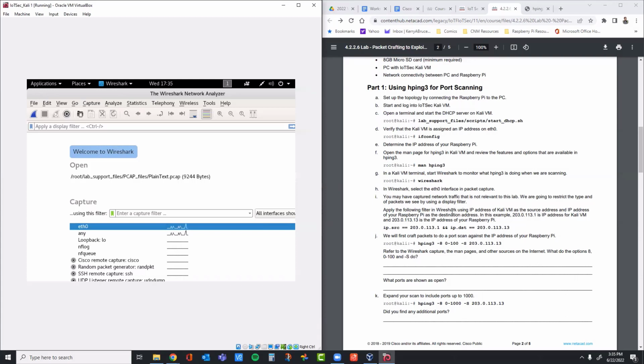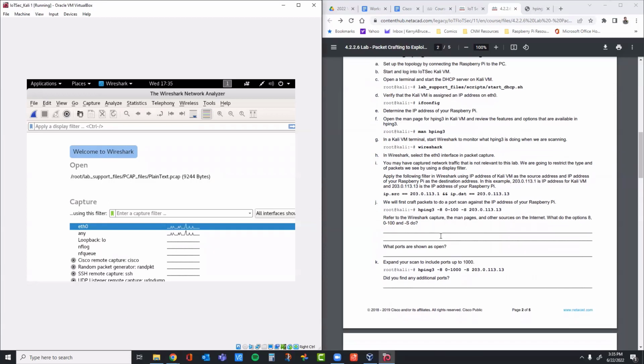Am I missing the whole start a scan? Select eth0 in the packet capture. You may have captured network traffic that is not relevant. We're going to restrict the type. Great. Apply the filter. First craft packets to. Okay, so they missed something. Somewhere in here it should have said start the capture, because if we run this command without the capture on, we're not going to see it. So I don't know if that's in the addendum or not.